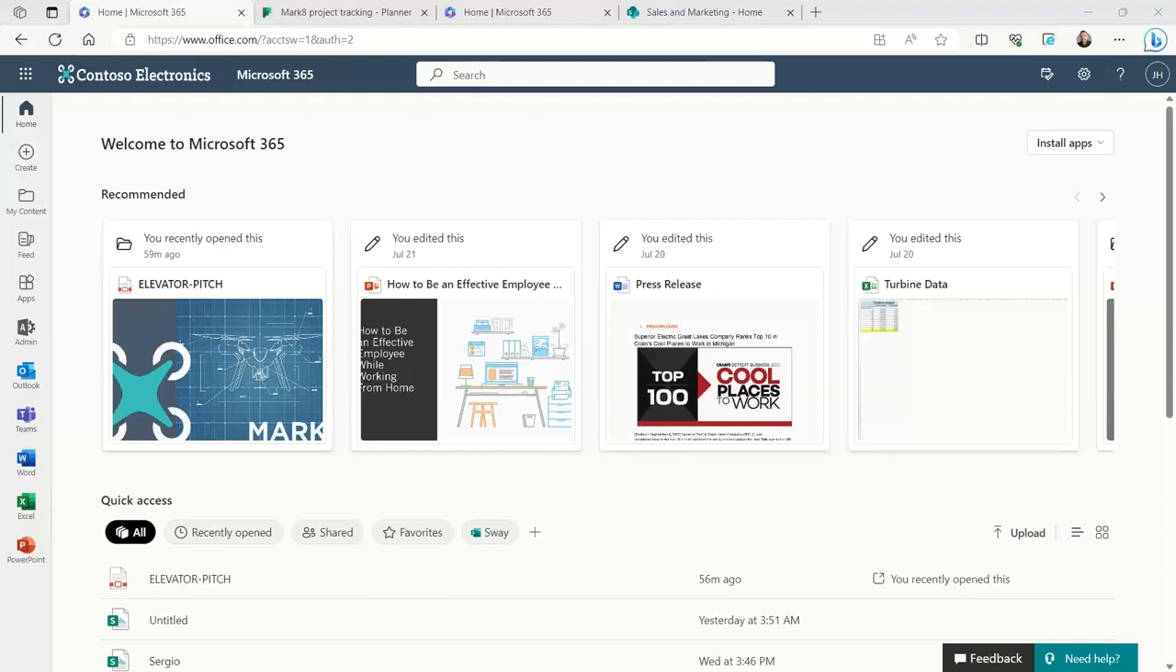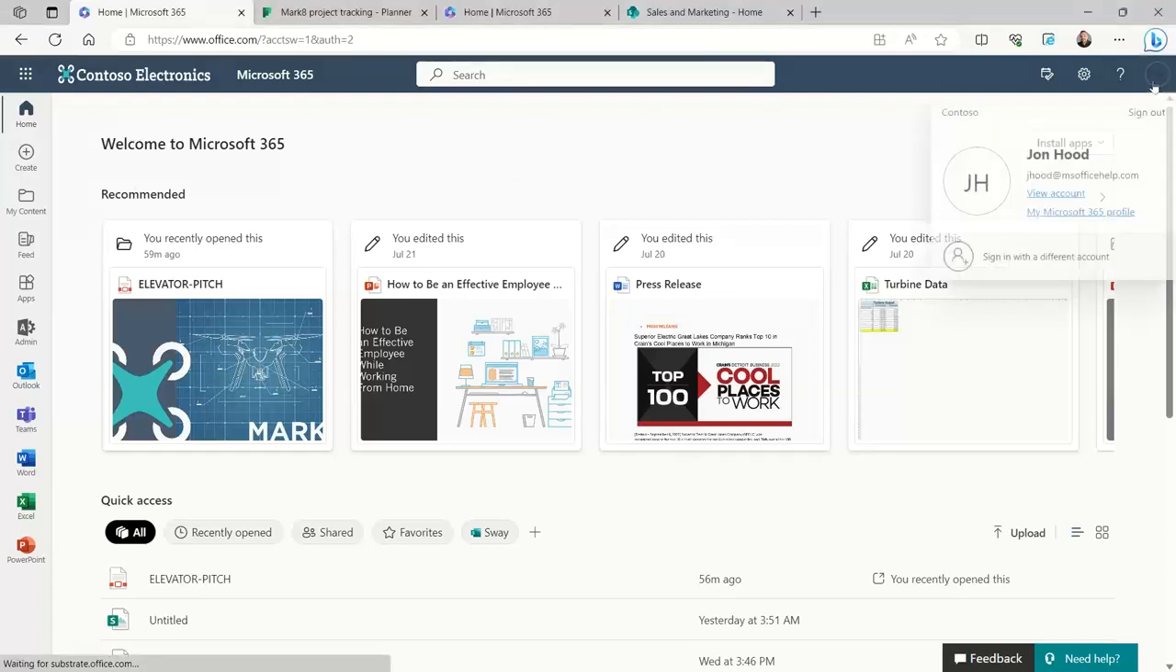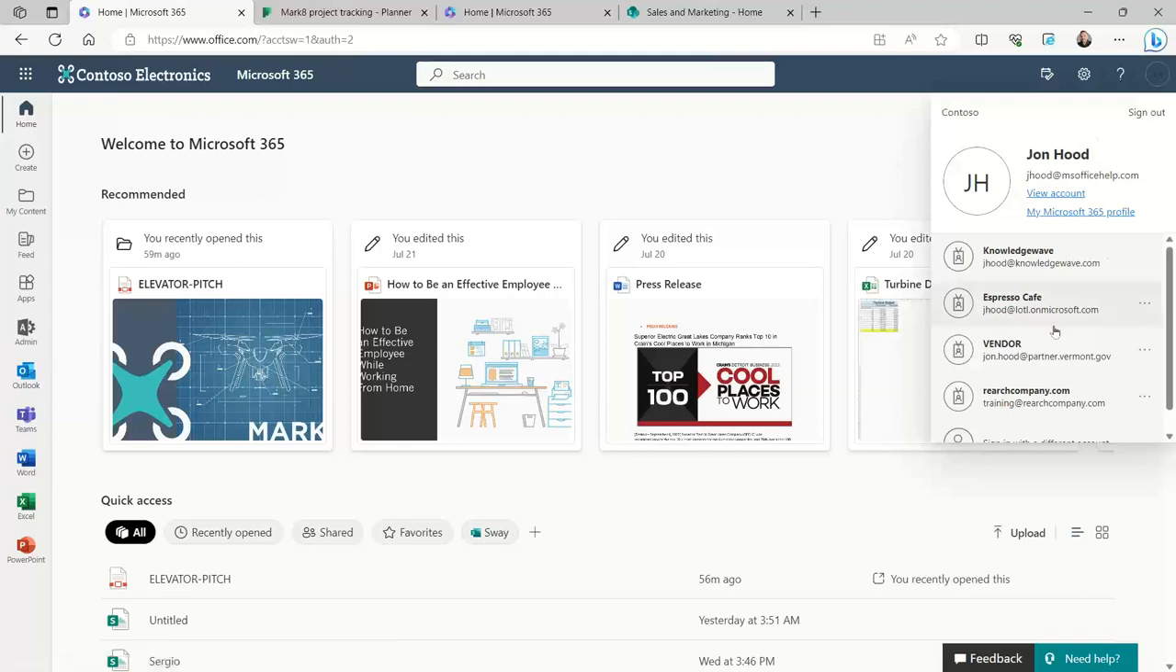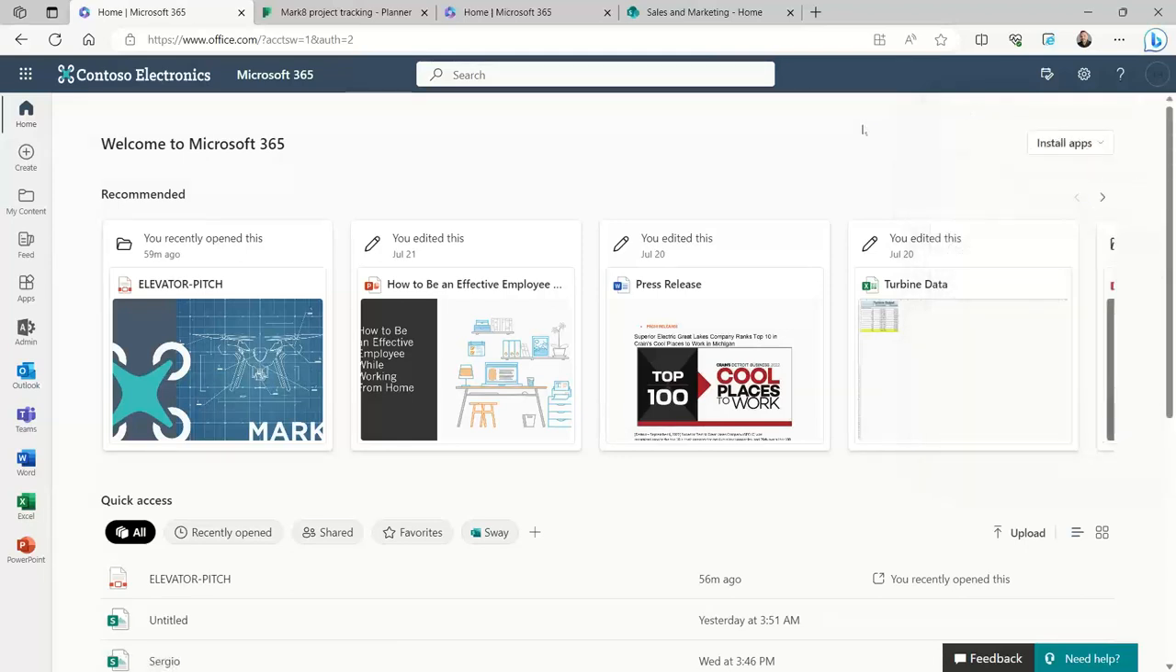So let's go into the actual app. I'll go into the browser here. I'm just in Edge, and I've gone to this example. I'm just going to use some practice stuff. Make sure that you're signed in as you, because you may have a few different accounts.